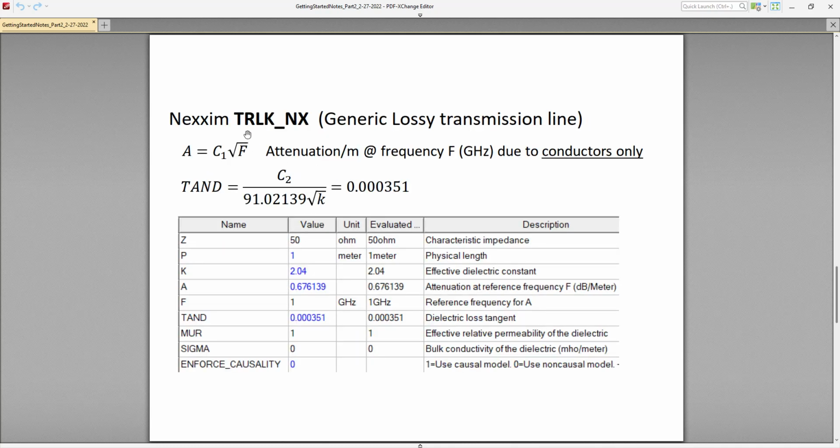Another way you can do this is use the generic lossy transmission line model, the TRLK and X. Now this one's a little goofy. So you have the impedance, and you're given a physical length and a dielectric constant. But for the attenuation characteristics, it uses this thing called A, which is essentially the total attenuation per meter, dBs per meter, at a given frequency, F at 1 gigahertz, but only due to the conductors only. So that's, as it turns out, if you just take C1 times root F, well, root F in this case is 1, that's the C1 term that you're going to put in there.